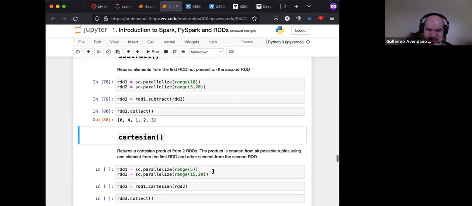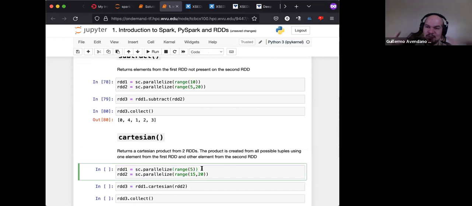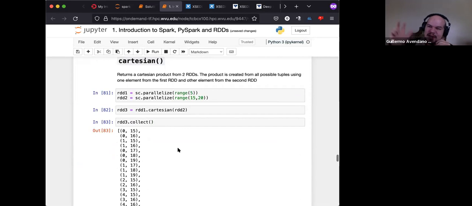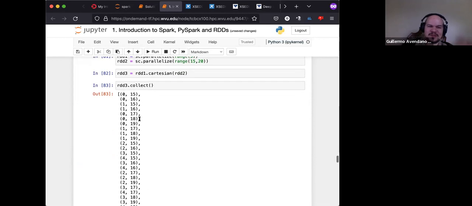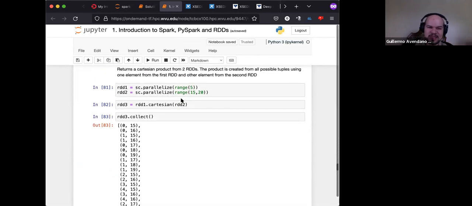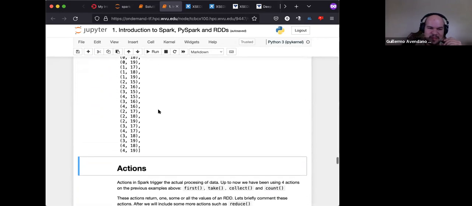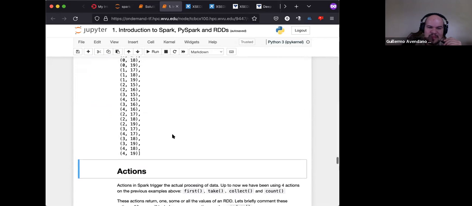And Cartesian, it will make a Cartesian product of two RDDs. So here, another RDD, I collect, and I will get tuples of all combinations of the elements in the first and second. So you will see here 0 combined with the numbers 15, and so on.